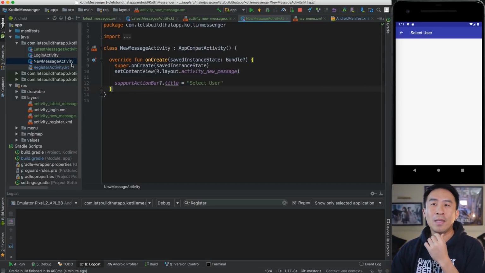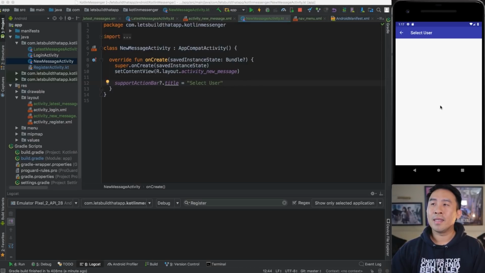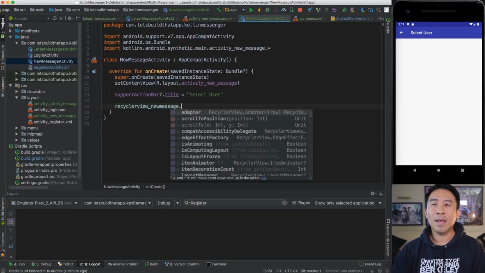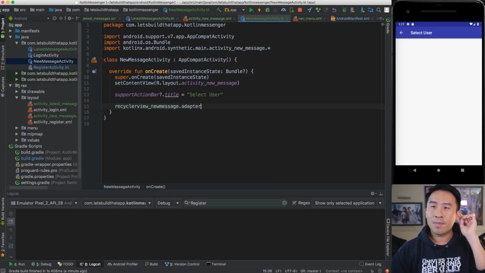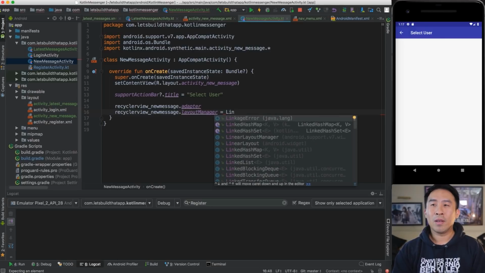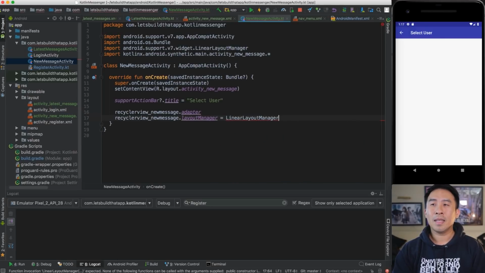And so going back to new message activity, we want to present a list of users inside of this screen somehow. And we are going to do that by saying recycler view, new message, and we have to set up some kind of adapter on it. And we also always have to set up something called a layout manager, right? So you can do this inside of code. So it's linear layout manager like this. That's kind of what you need to do.